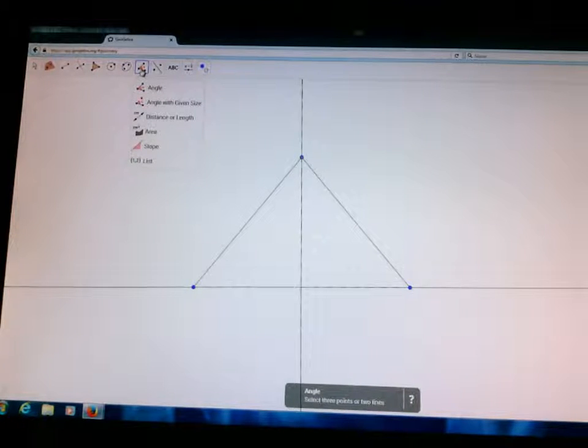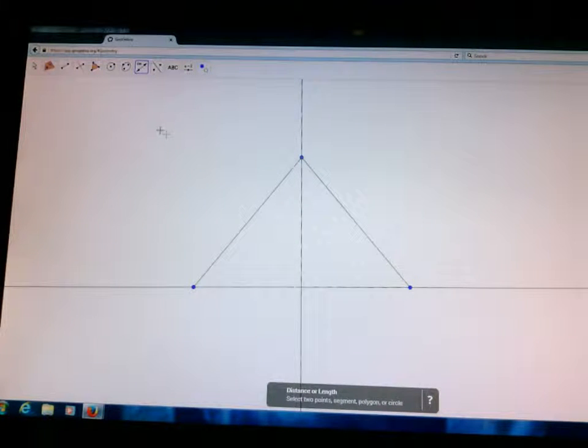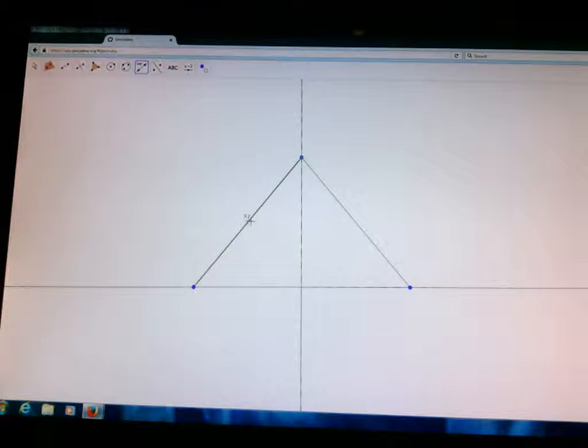Then to measure how long each of those segments are, so 1, 2, 3, 4, fifth button from the right, go down to Distance or Length, and I'm going to select this segment and this segment. Right now it tells me both of those segments are 9.2 centimeters. Now look at what happens when I move this point to another place on the perpendicular bisector. These distances are 11.75. They're both the same.